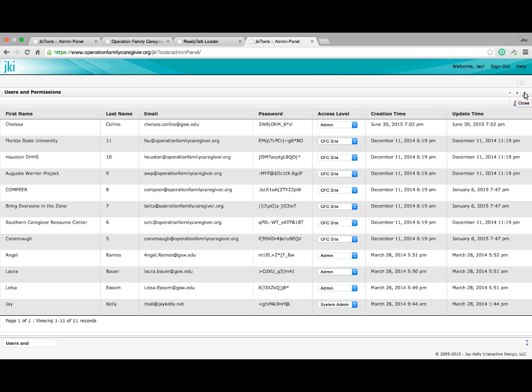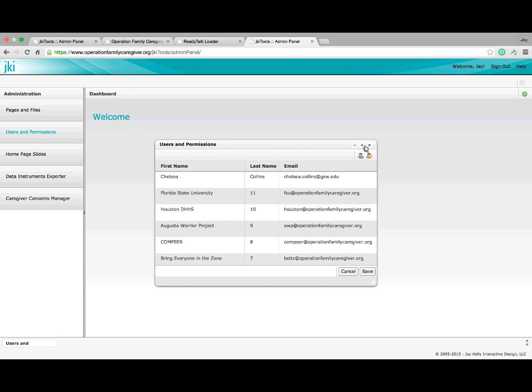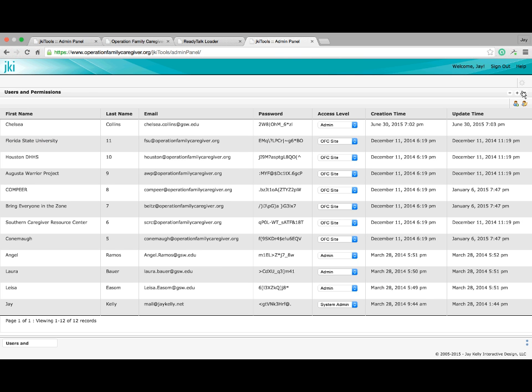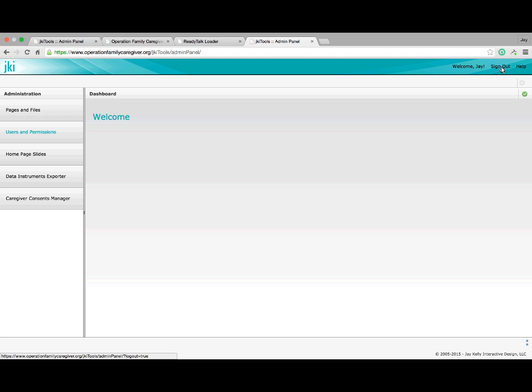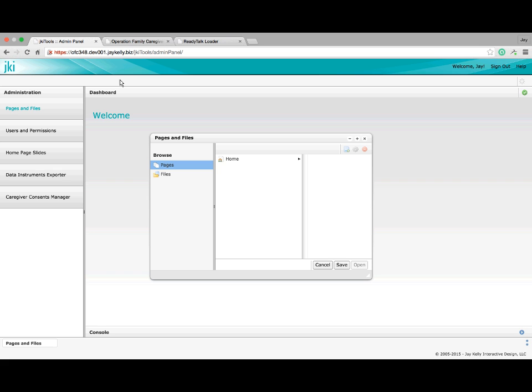So that's created. I'll just open that back up and make sure that it's there and it saved everything, and it looks like it did. All right, I'm going to go ahead and log out of the admin panel. That was the live site, and so this demonstration is being done on a different server so we don't affect anything on the live site.